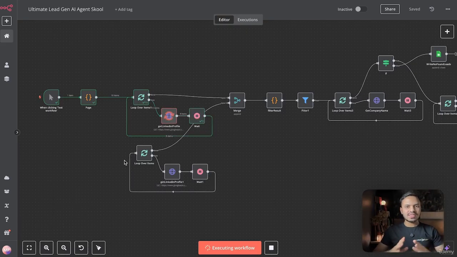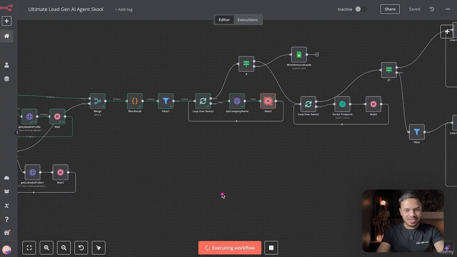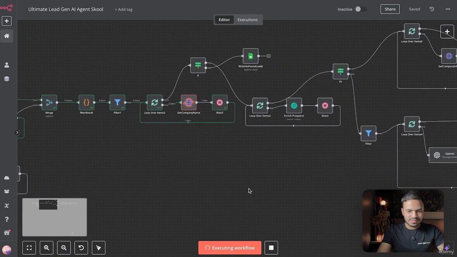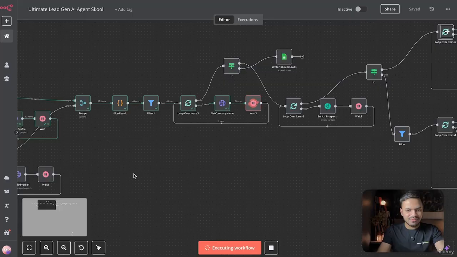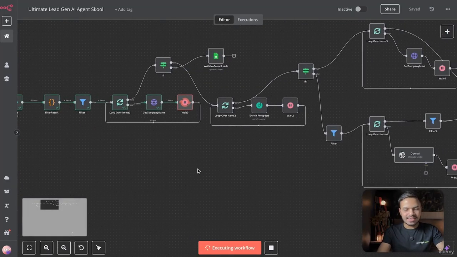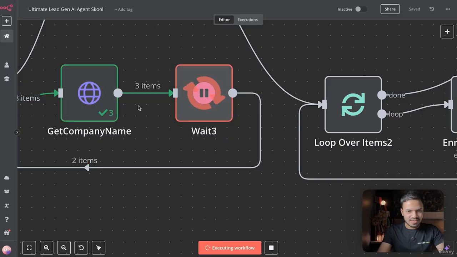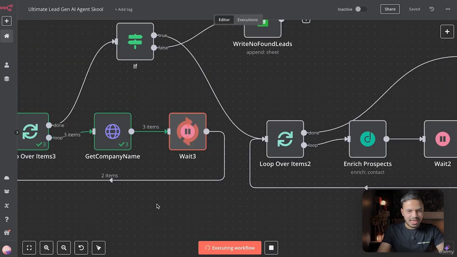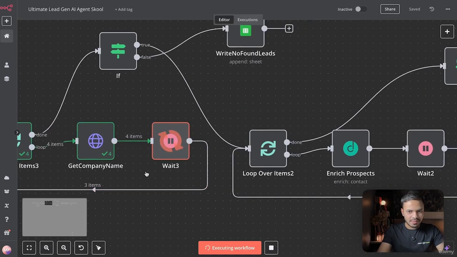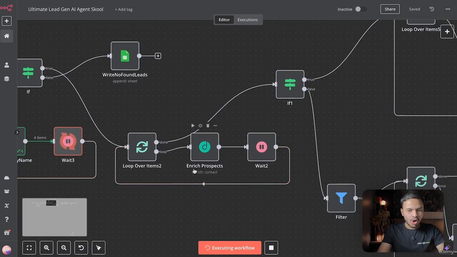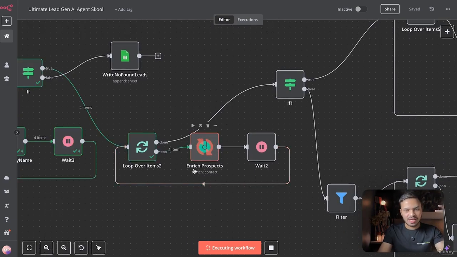See, all you need to do is just sit back and relax and let this AI agent work on its own. Now it is going to enrich the company name. Here we are taking 4 examples or 4 prospect leads. Right now there are 2 items, then we have 3 items, and the last prospect belongs to 4 items. Then we are going to use Dropcontact to find out the email address, phone numbers, literally everything about that prospect that we can find out.